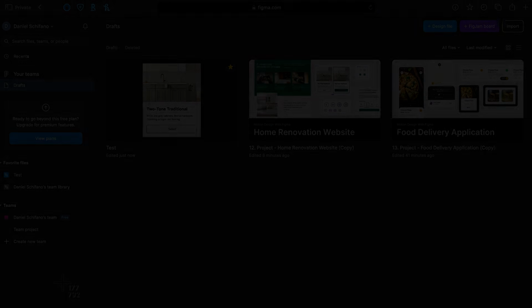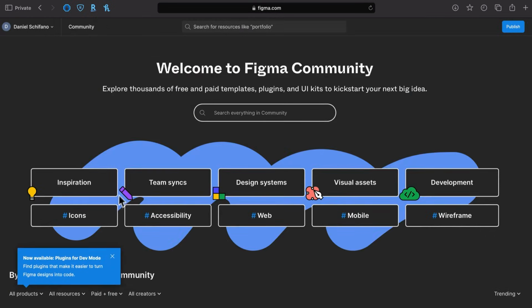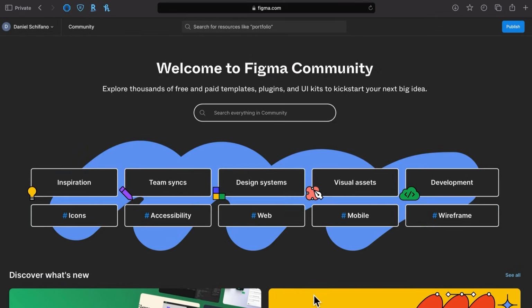Hey everyone, and welcome back. I wanted to talk a bit about community files. So if you come down here to the Explore Community section, you can click that. And over here, you will have a new kind of landing page where you can access things like inspiration, design systems, and plugins.